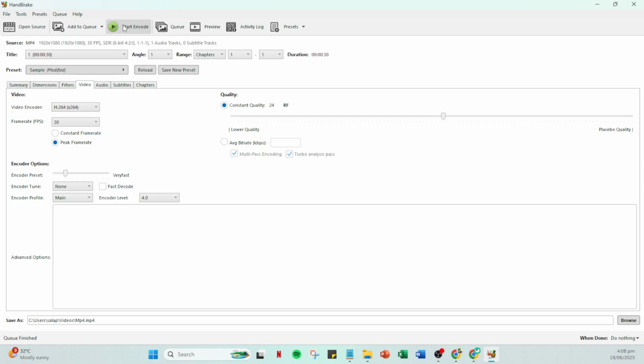you've just made. Congratulations, you've learned how to crop a video using Handbrake on Windows 10. With this skill in your toolkit, you can now easily control the framing of your videos for all your creative projects.